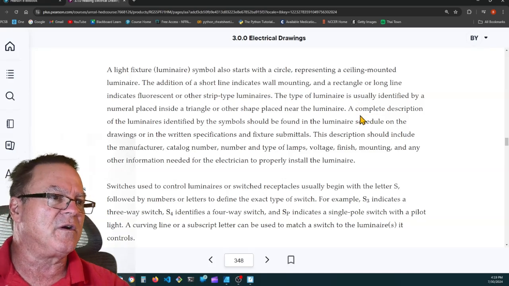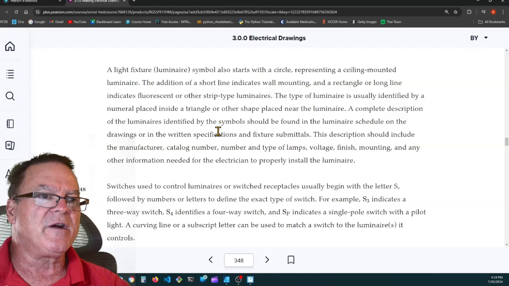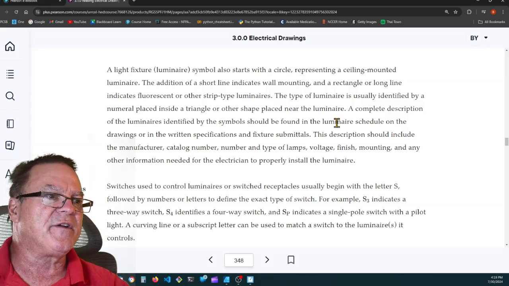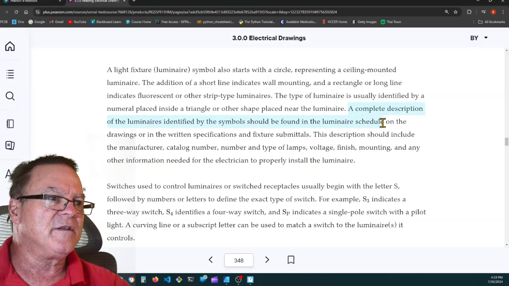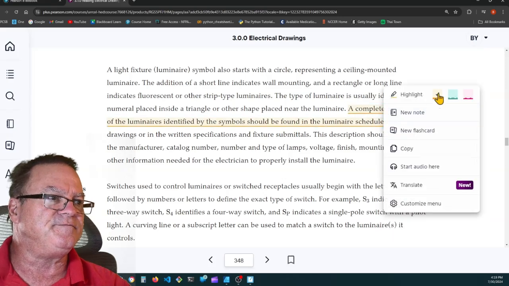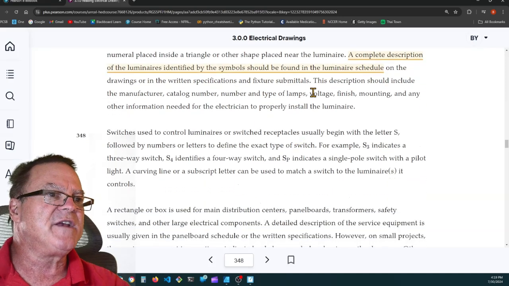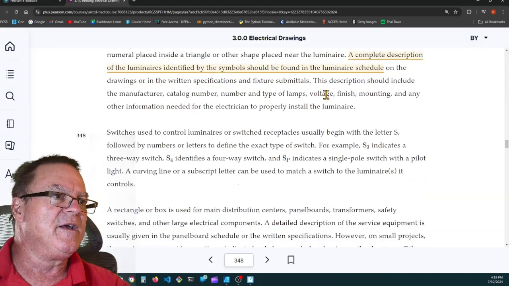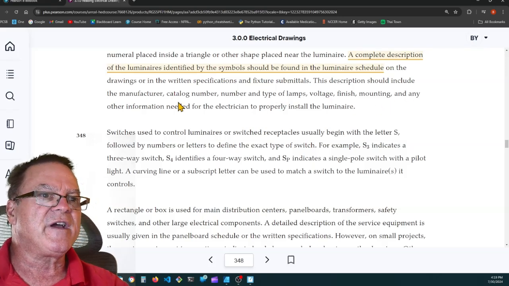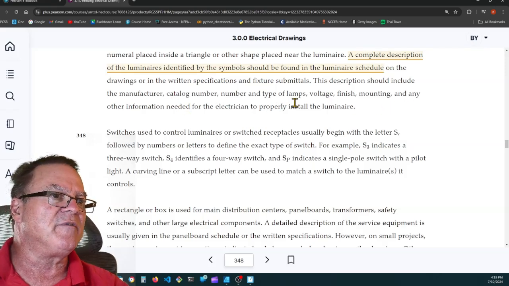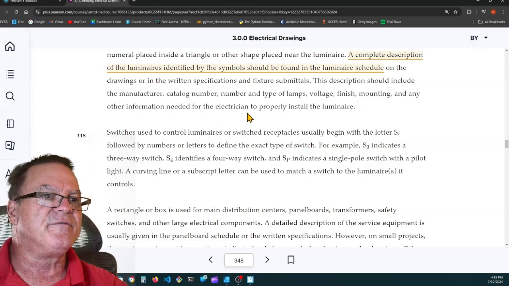schedule what those are. A complete description of the luminaire identified by the symbol should be found in the luminaire schedule. You know what? That is a highlight. On the drawings or in the written specifications and fixture submittals. This description should include the manufacturer, the catalog number, the number and type of lamps, the voltage, the finish, the mounting, and any other information needed for the electrician to properly install the luminaire.